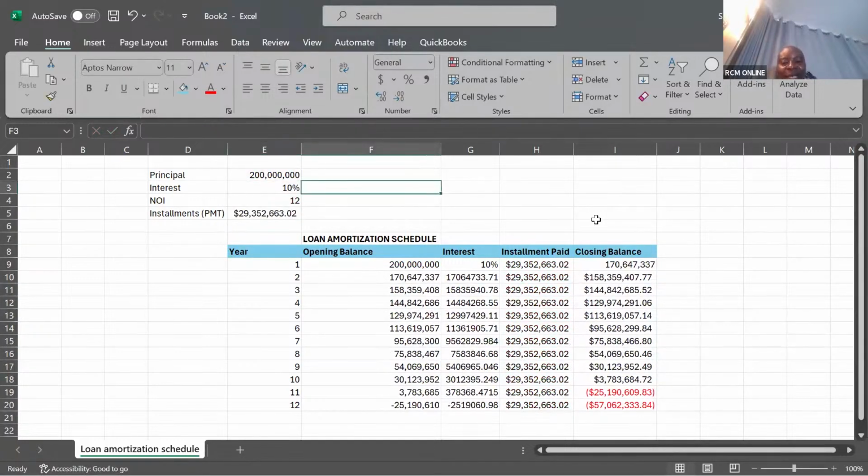Then there must be another mistake. I can see the mistake. So go to this interest. Go to cell G8, where you have 10%. The first year one, you have that one. That interest is not right.